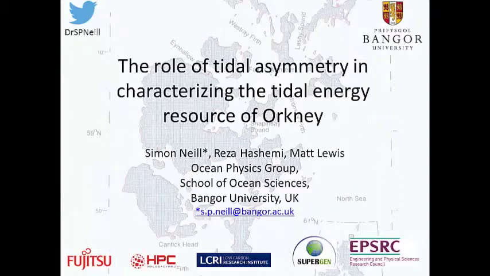So just to acknowledge some sources of funding. This is primarily an EPSRC SeaGen project. We've also got funding from LCRI within Wales, the Low Carbon Research Institute, and all our supercomputing is being performed on a project called HPC Wales, High Performance Computing Wales, which is in partnership with Fujitsu.